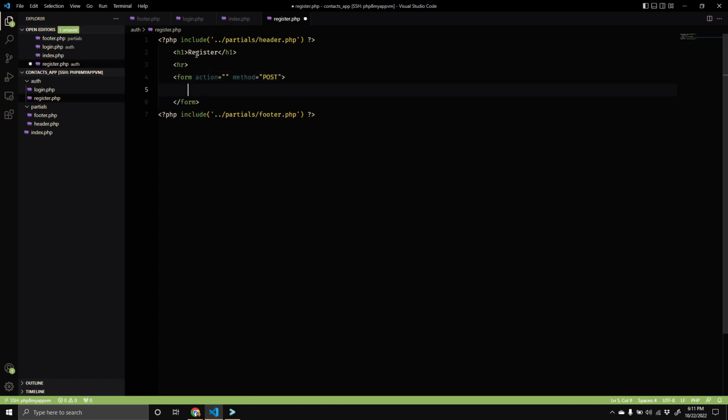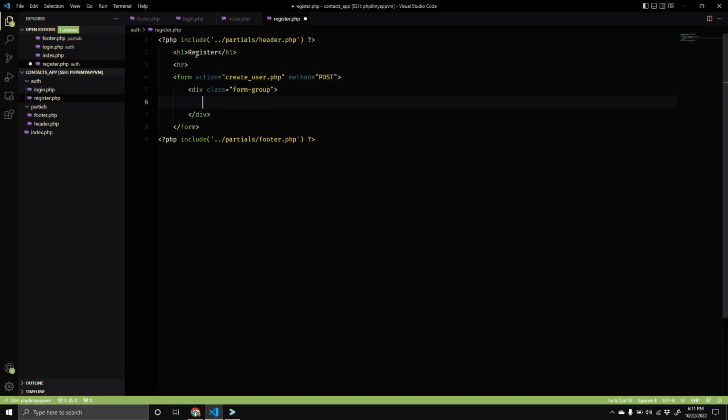So we're just going to have a method, and we're going to say it's going to submit to a file called create user.php, right? Let's do div.form-group and label form-label, and this is going to be for first name.